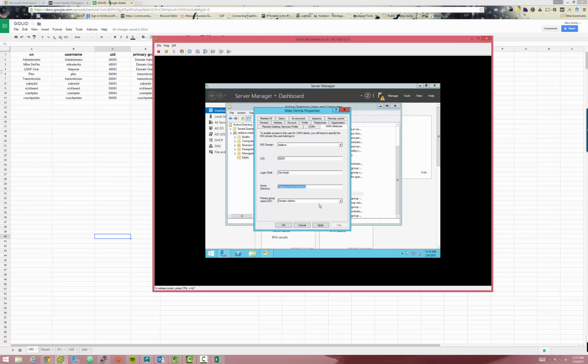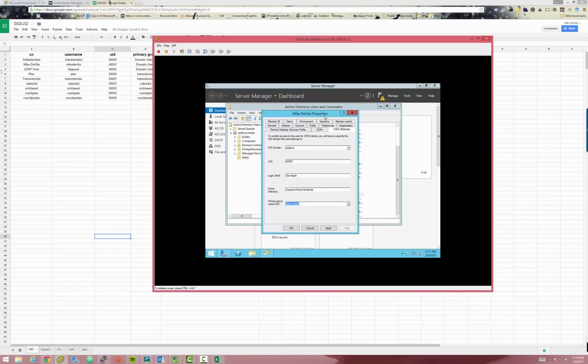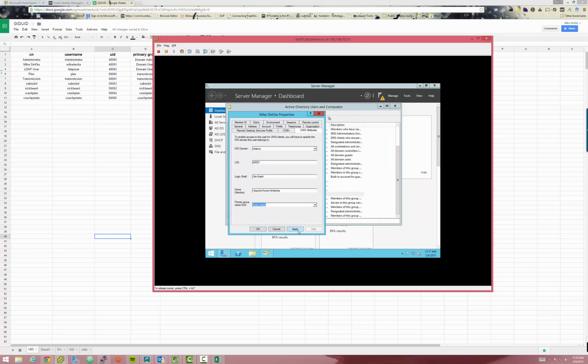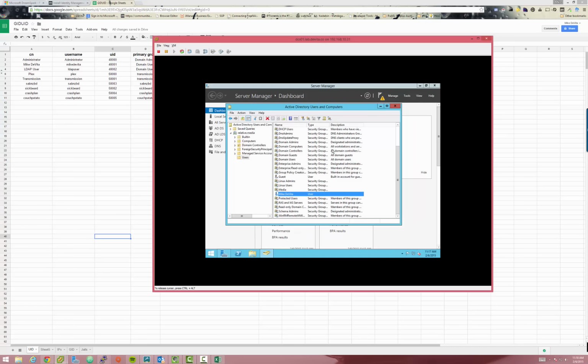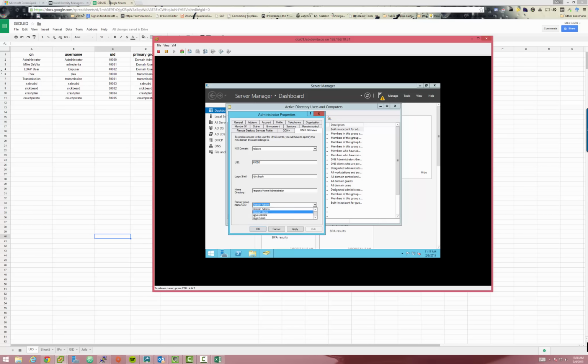Your primary group will not be domain admins. It should be Linux users. All users that are going to have Linux access should go to this group. If they're not going to have Linux access, you don't need to define this information. Click OK. I'm going to do administrator as well. Administrator should have 40,000. And then Linux users.